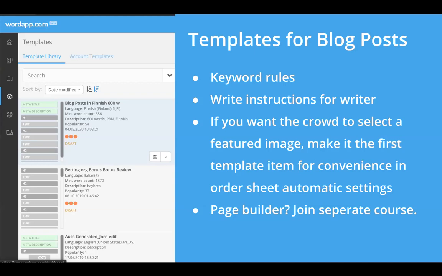Templates that you use in WordApp are very much collection points. So you can use the same template for a blog that is about cryptocurrency and a blog that is about fashion, as long as your instructions are clear to the writer. Just referring to the domain URL and saying, write something relevant about the domain, should be sufficient for them to actually start writing a text.